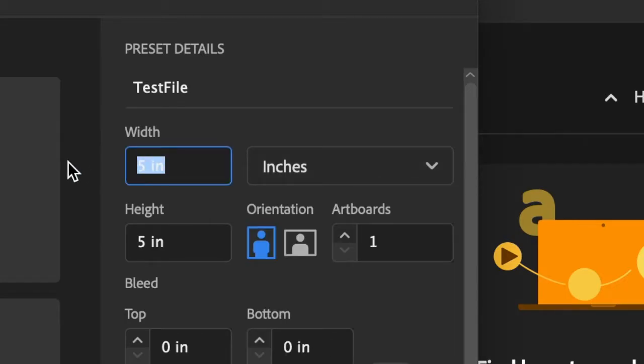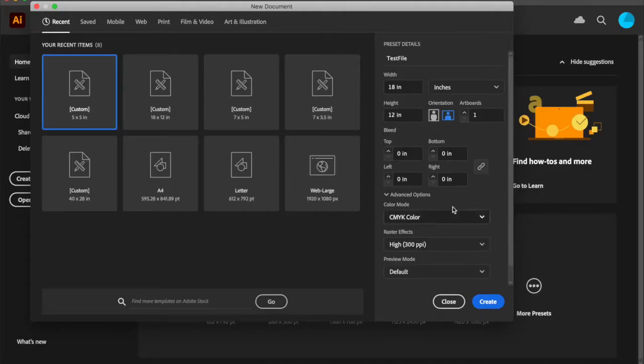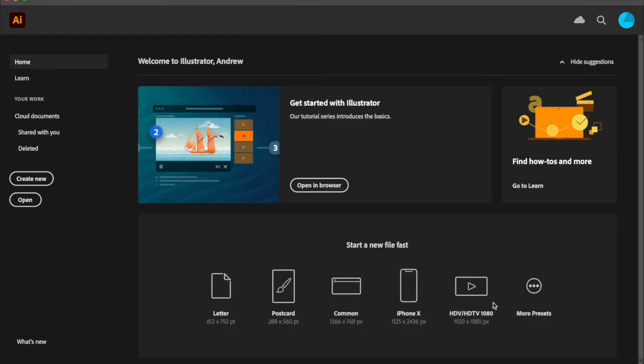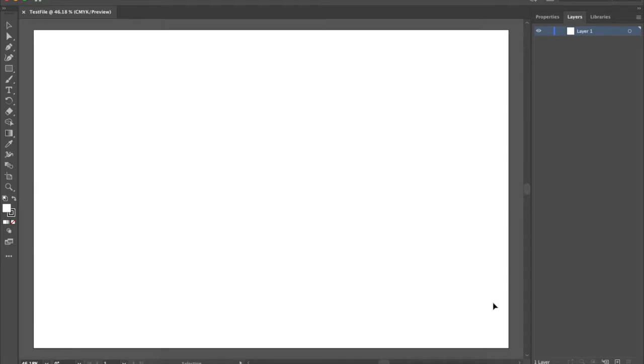Where it says width, for this file here, we are going to be going with an 18-inch width, and we're going to be going with a 12-inch height. The orientation will be a long one, or a left to right one. Everything else you can leave as default. In color mode CMYK and raster effects are 300, and then go ahead and hit create. You should end up with a long rectangle when it loads, something like this.